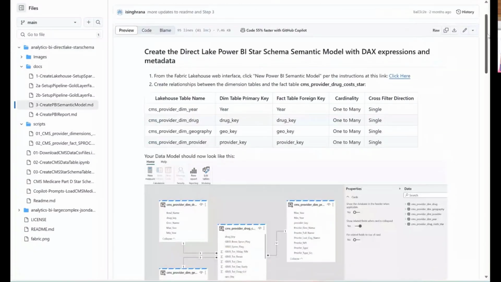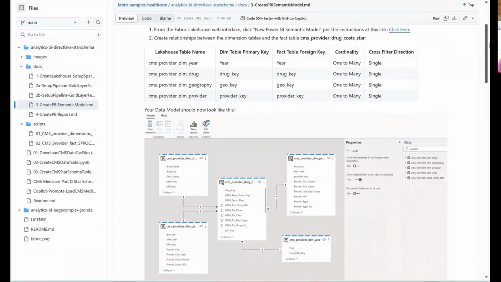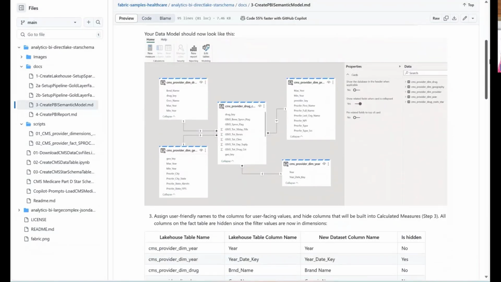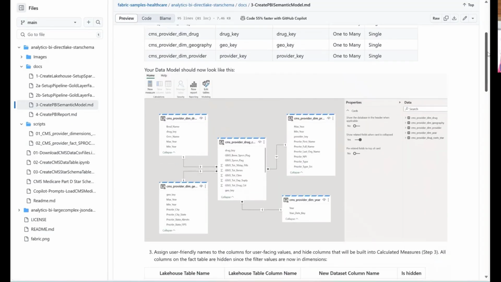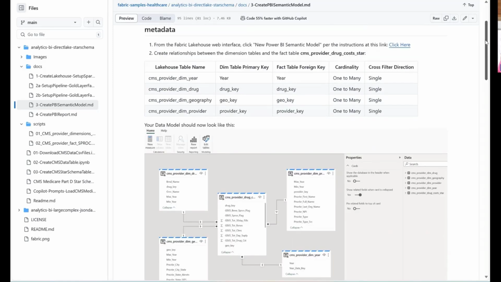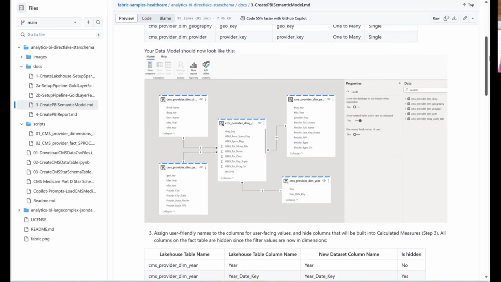We're waiting on some new capabilities so that we can perhaps deploy a BIM file that you can use Tabular Editor to deploy the semantic model with. It's just not fully supported yet with direct lake models. But this walks you through the process to build the semantic model. Everything's cut and paste. So if you don't write DAX or you haven't done this before, it's very descriptive and it should help walk you through the process.